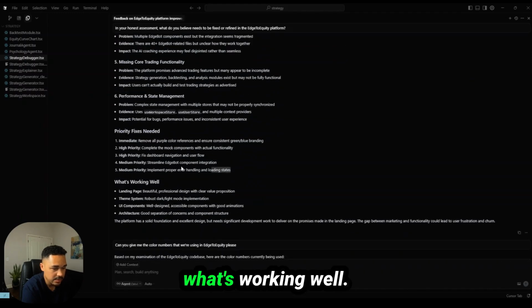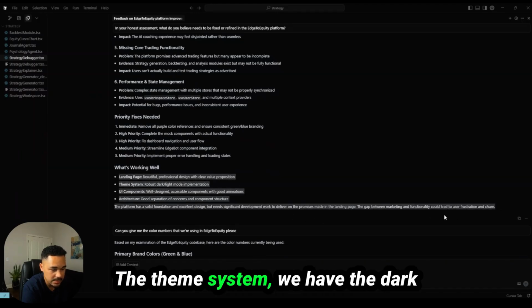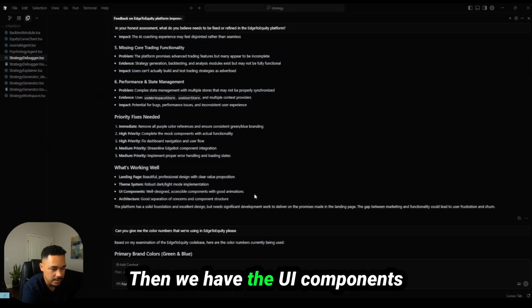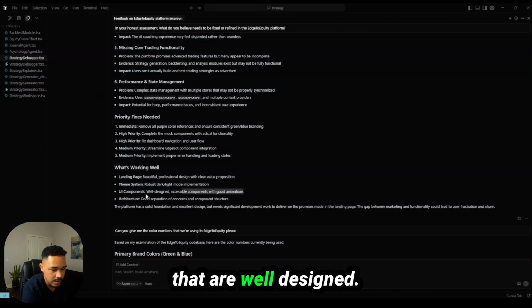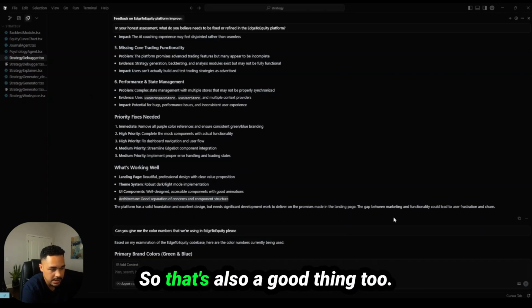But now let's discuss what's working well. So we do have the landing page, a professional design with a clear proposition. The theme system, we have the dark and light mode implementation. Then we have the UI components that are well designed, so that's solid. And then we have the architecture, which has good component structure. So that's also a good thing too.